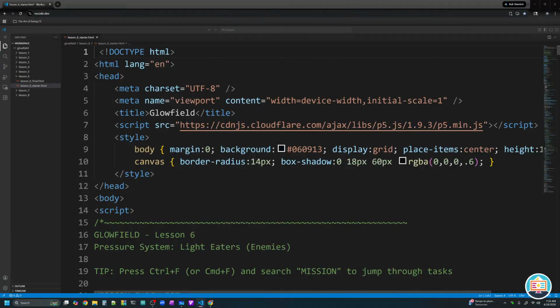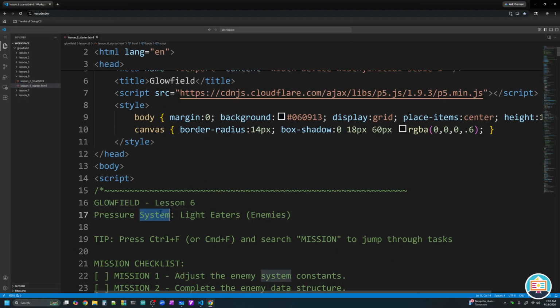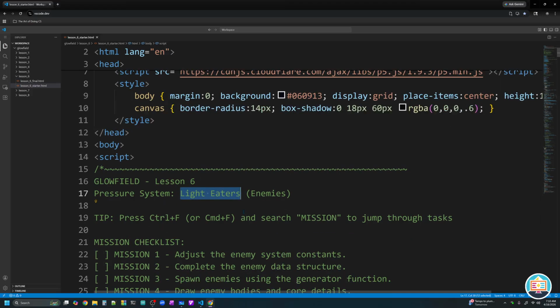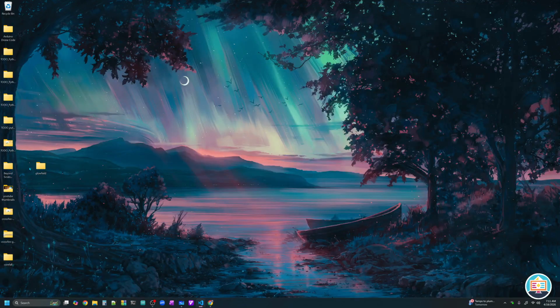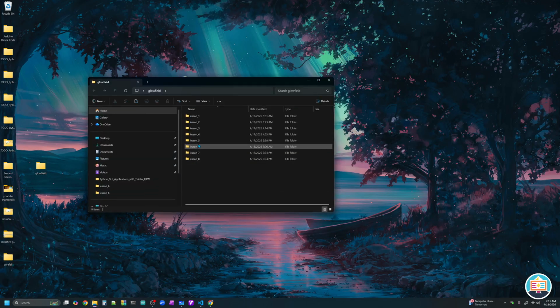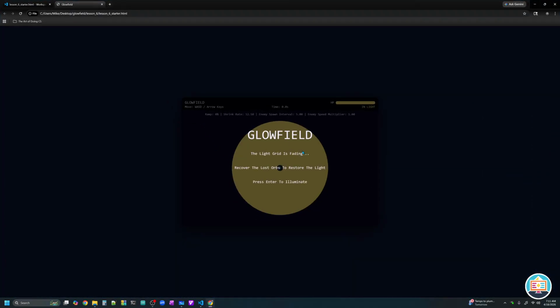All right, so I have lesson 6 right here, our system of pressure that we are introducing. To add a little bit of flavor text here, I'm calling my enemies light eaters because they devour the light and bring in some of the darkness. It ties into the theme of Glowfield here. And so I've got our lesson 6 starter file open in vscode.dev, but I'm going to minimize this browser tab and open that file directly so I can see any changes that I'm making to the code. So lesson 6 starter.html.